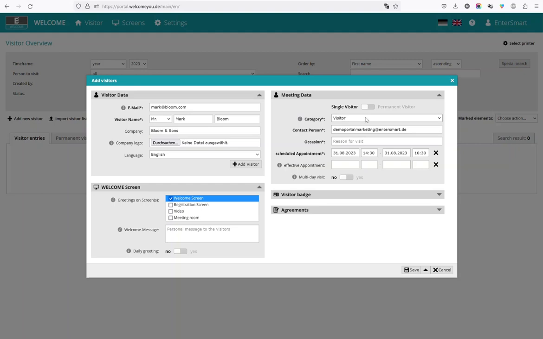In the Meeting Data section, please select the category. Enter the email address of the contact person. This is the person who will be informed when the visitor arrives at your place. Other required fields are the occasion and, of course, the date of the appointment with start and end.